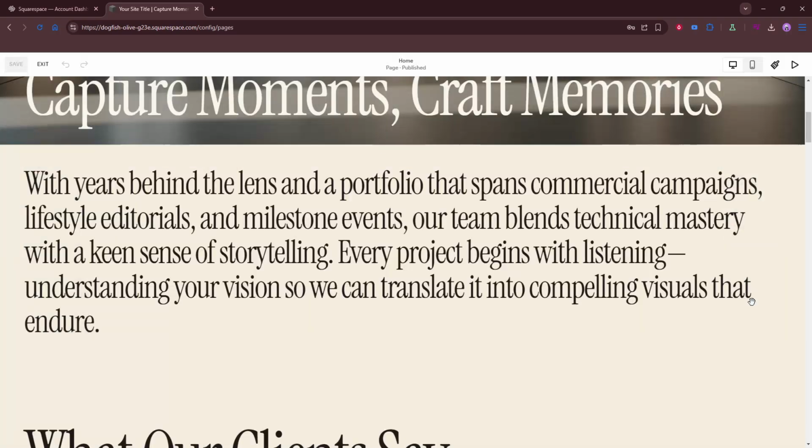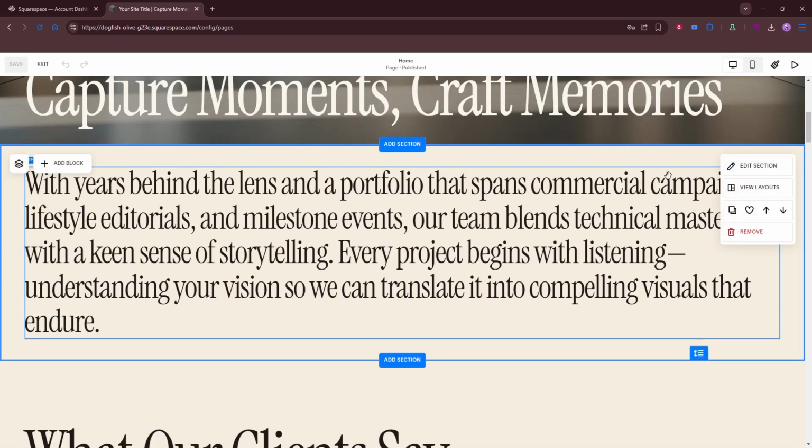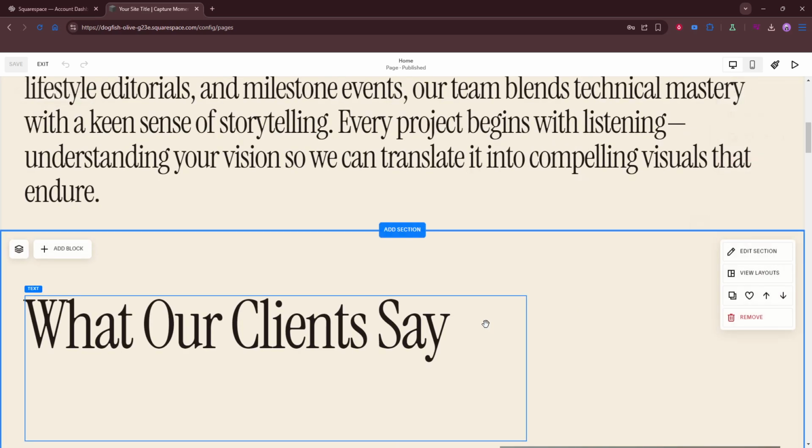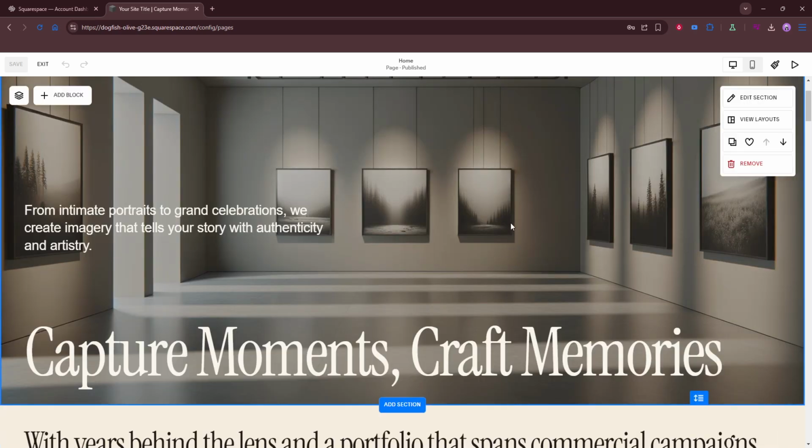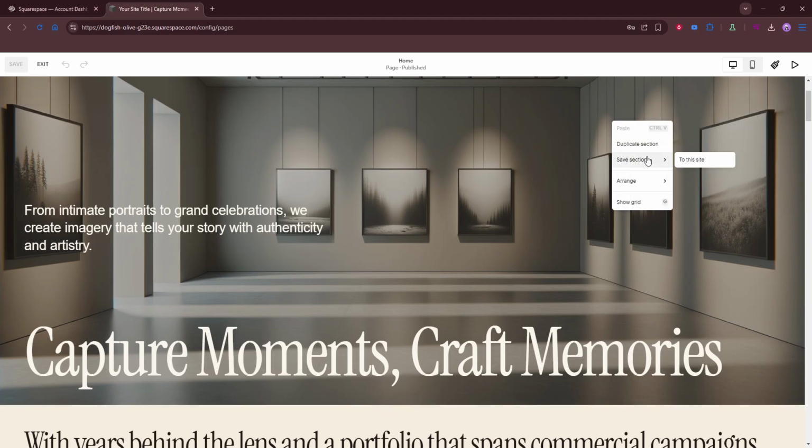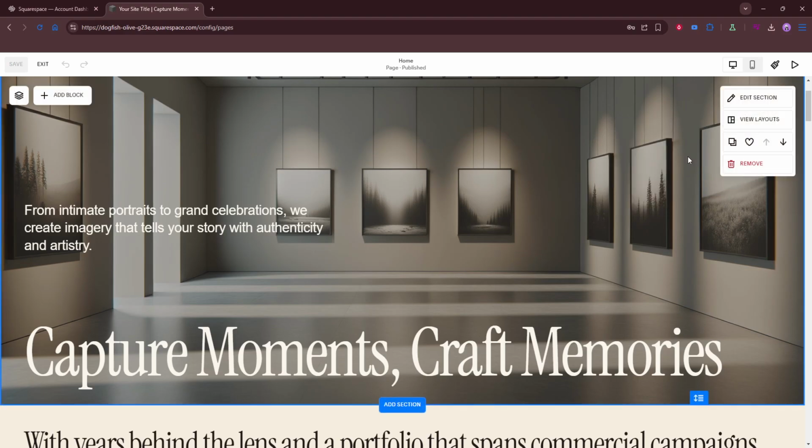If you don't immediately see the save option in your section controls, double check that you're editing the section, not an individual block. And note that availability can vary by Squarespace template and version.